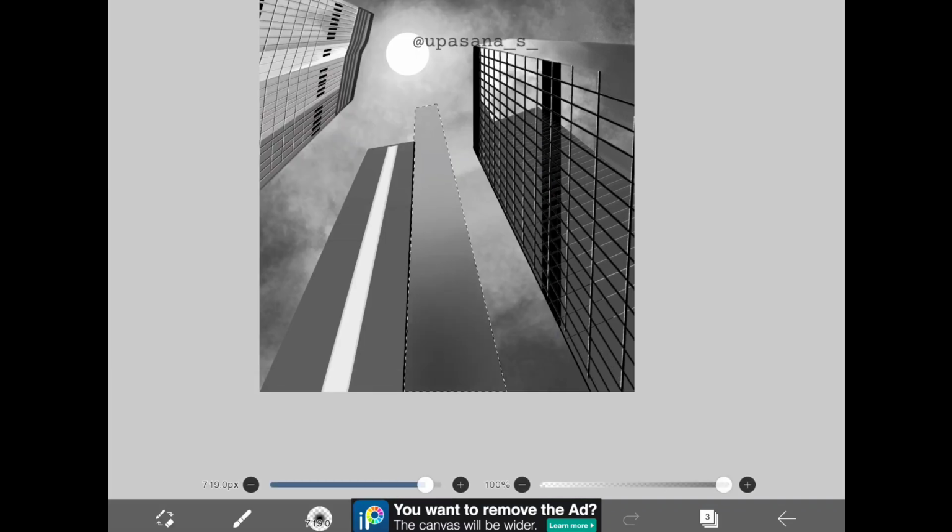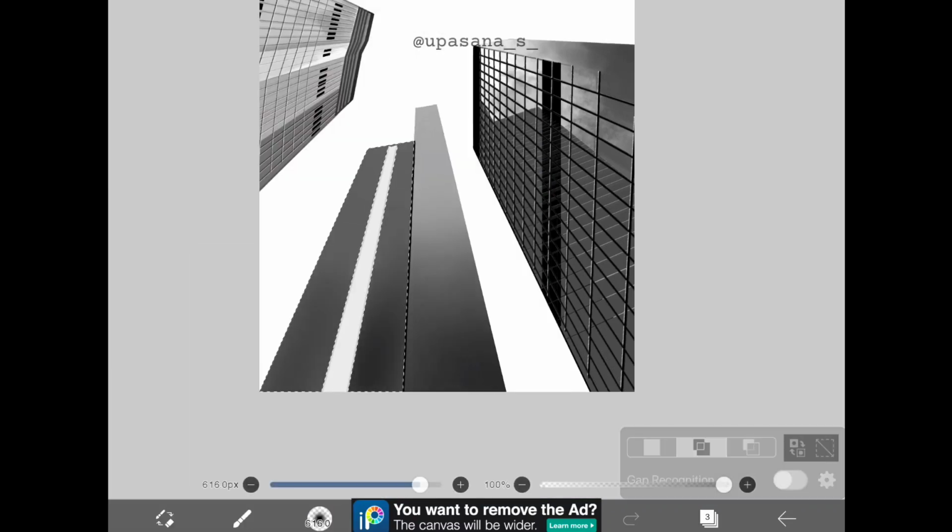For the softer light and shadows, I have used pen fade and airbrush.